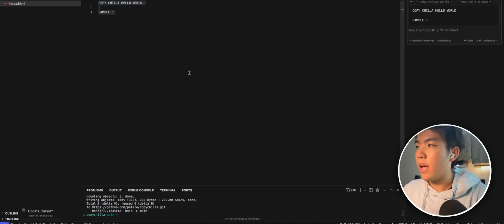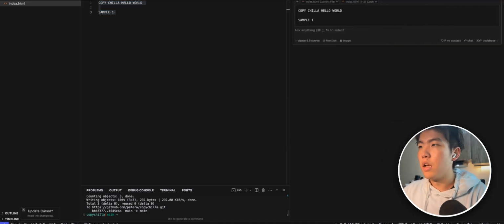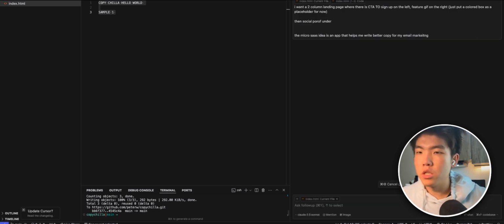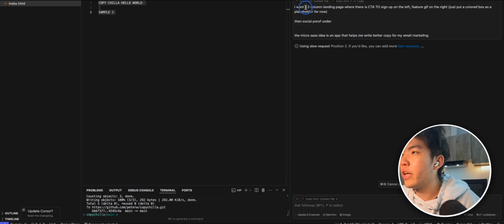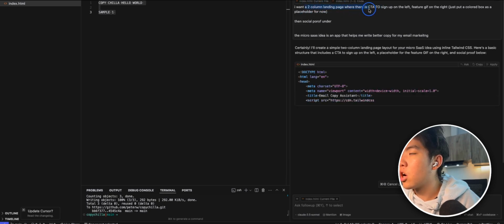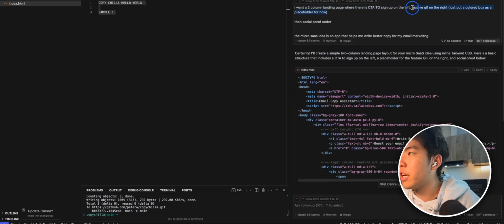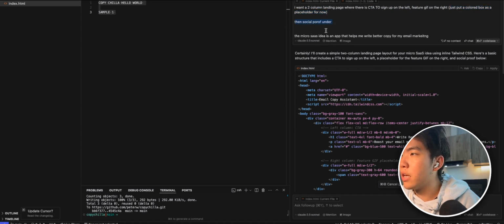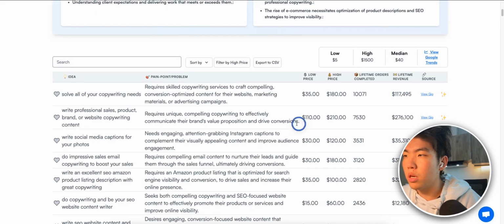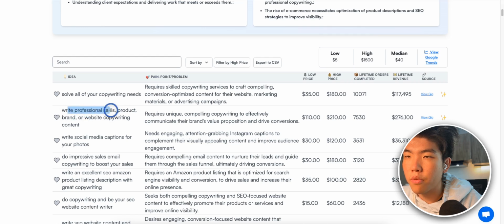After we have all that set up, that should take less than an hour. After you have the landing page, you can go into Cursor and create a mock landing page. So let's say I want a landing page, a 2-column. This is a pretty quick prompt to create a 2-column landing page where there is a call to action to sign up on the left and a feature GIF to the right. Just use a color box as a placeholder, and then add social proof under. And then I just gave it my idea, which is an app that helps me write better copy for my email marketing. We can go into Exploding Insights and copy the idea. Just copy this, write better professional sales, brand, website copywriting. It's already made over $300.